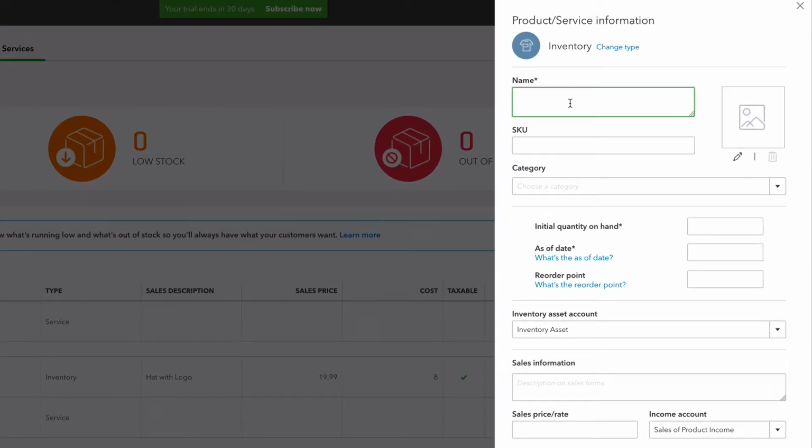If you don't have that set up, click on the playlist, go back to that video, and we have California sales tax set up. And the video is how to come up with your sales tax percentage, and just check that out. Name, we'll call this coffee mugs.